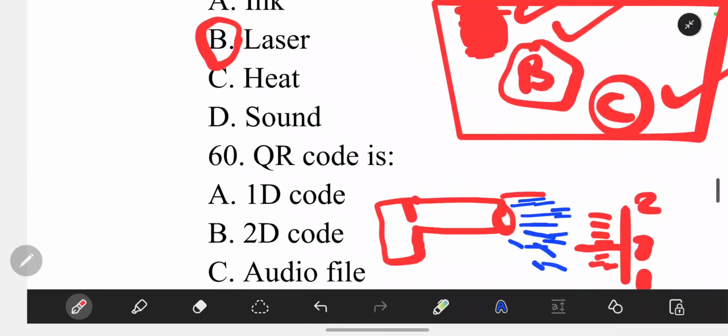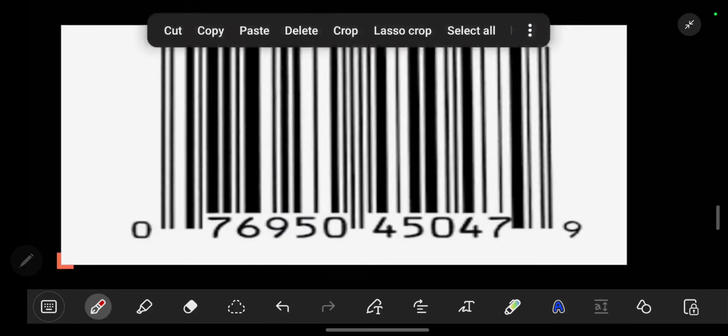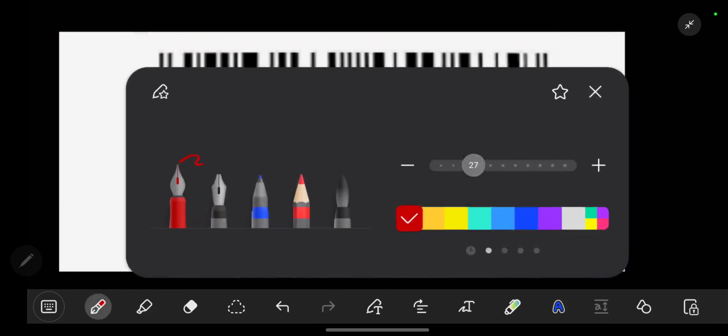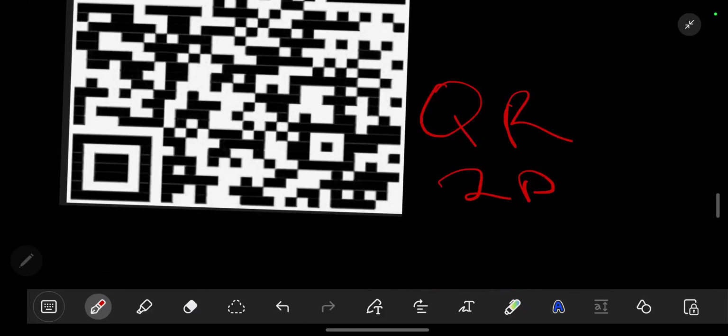Then when we look at our QR code, so this is an example that we might have. So this is a QR code. So it's a 2D thing. Then the barcode, this is what we have. So the barcode, this is where we use lasers to scan. So this is our QR code, which is 2D.